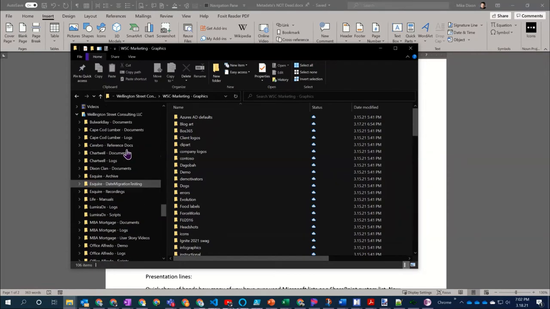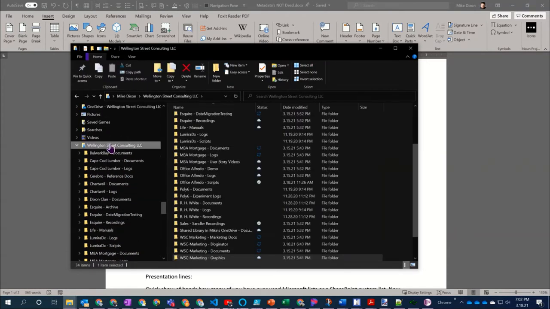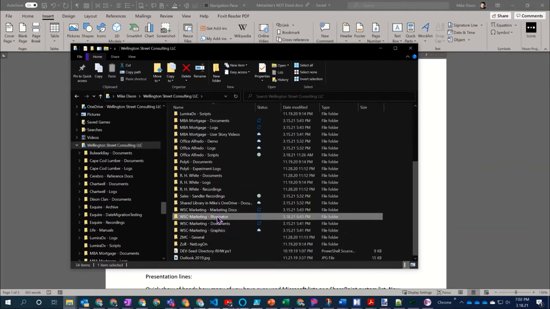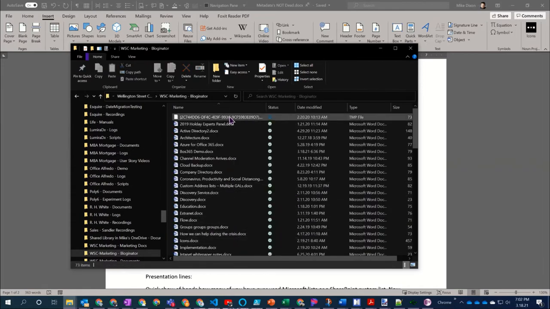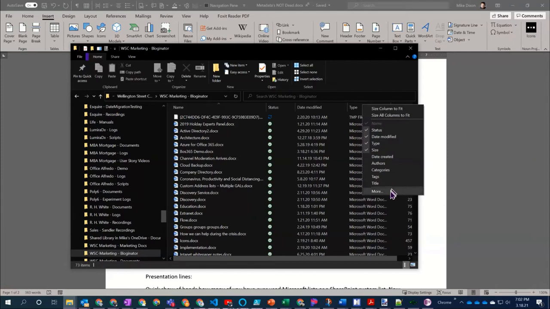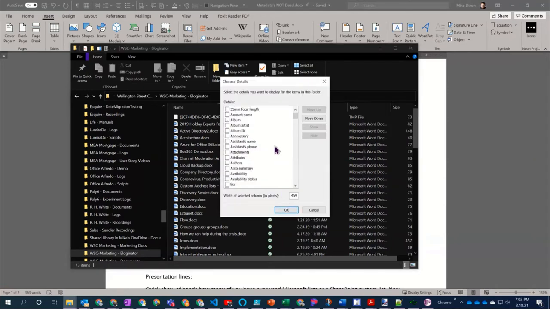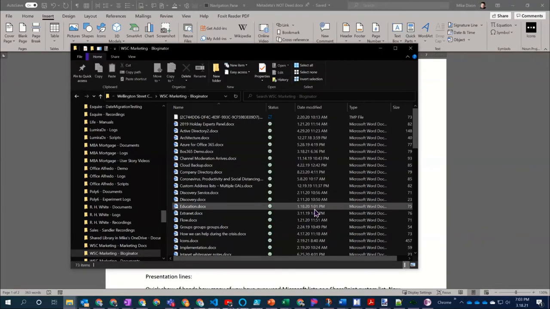But yeah, as you can see, I'm a big fan of synchronizing libraries. I have a lot of them, including the Bloginator. So if I look here at my Bloginator, everything's pretty flat right now. And if I go up here and I right click on my columns, I don't have any super cool, interesting columns. I mean, there's a lot of columns in here, but they have nothing to do with SharePoint. So I come back here on occasion and check to see if anything's magically going to happen, but nothing so far.